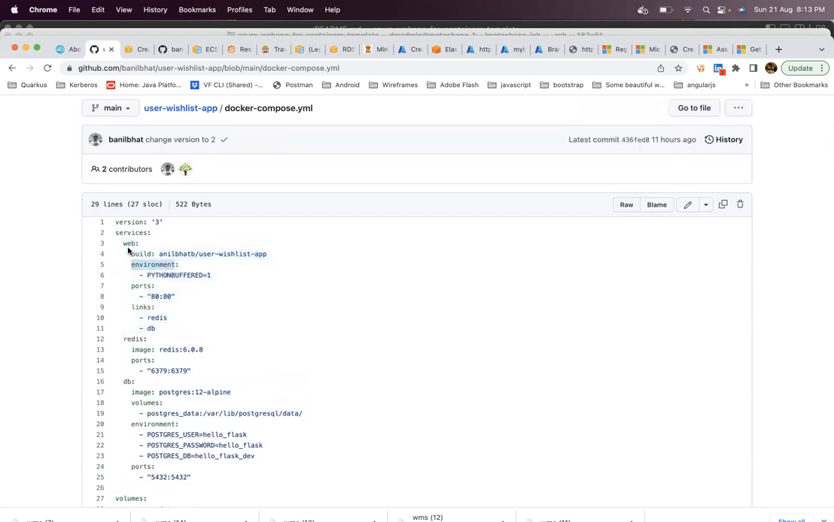So this first part, web application, is our source code. In our source code, we are saying that we build the web service from the build of Anil Budby user wishlist from the Docker Hub repo. So how are we going to get this Anil Budby user wishlist? We will get it from the Docker Hub.